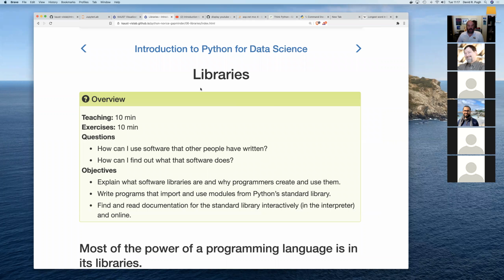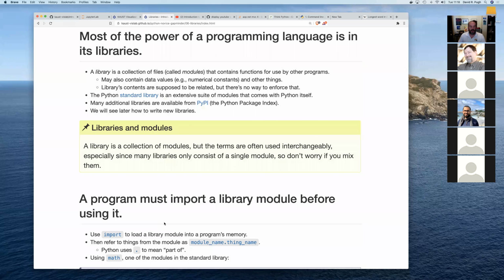In this episode, we're going to talk about how to use software that other people have written and how to find out what that software does. I'll show you how to import and use Python modules and packages from the standard library, and then how to import libraries and packages that are not in the standard library. We'll talk about the difference between those two.